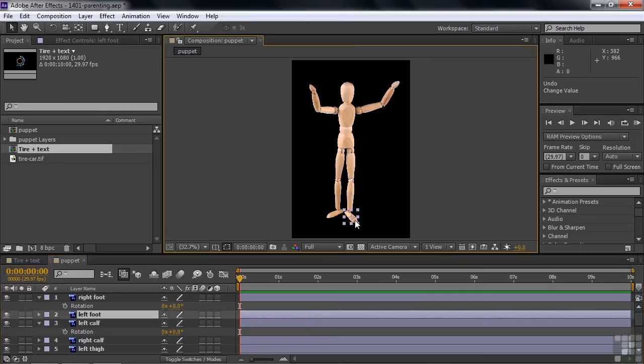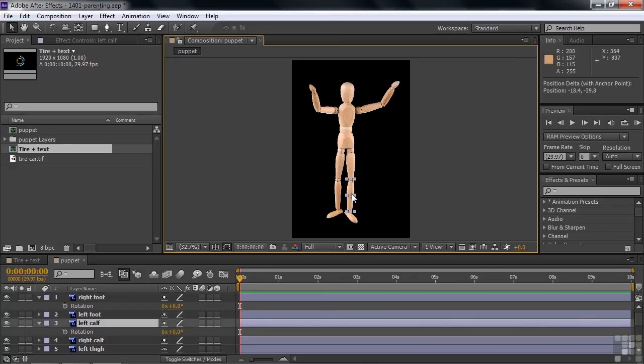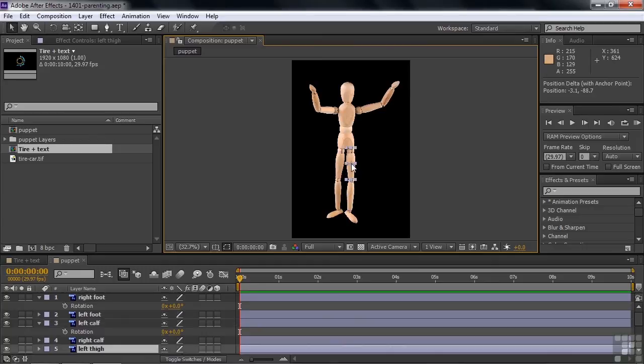So click on the foot there to make it active, hold down the Y key and keep it held down. Move the anchor point to right there. Let go of the Y key. Click on this guy. Click the Y key again. Move the anchor point to the knee now. Let go of the Y key. Click on the thigh. Hold down the Y key again. Move it in place like that.